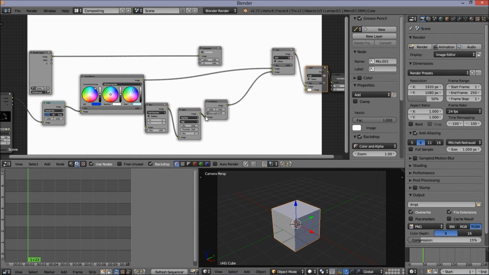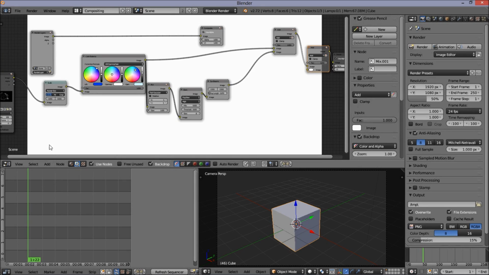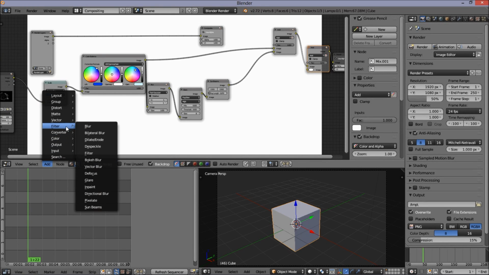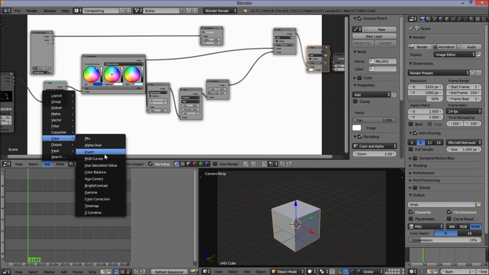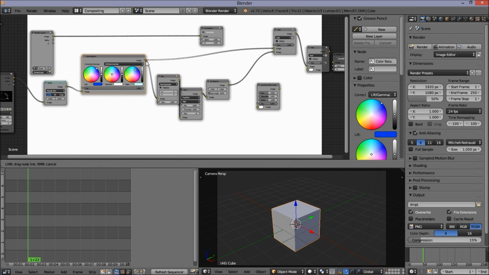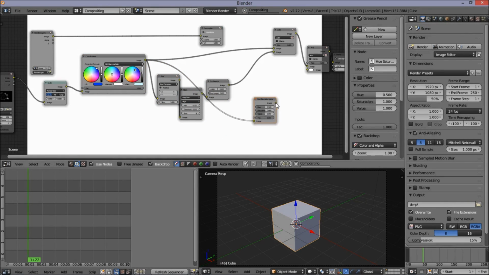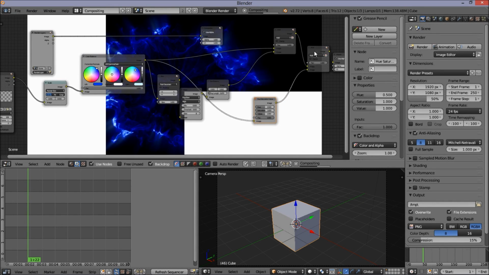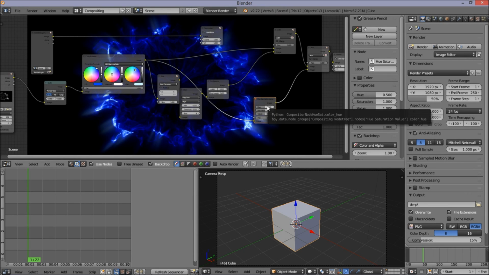I'm going to add in a hue saturation value node. Alright, and we're just going to use this to change the color of the shockwave a bit. Color, Hue Saturation Value node. Right, I'm just going to pull the color balance output to the input of the hue saturation value node here. Put the hue saturation value node to the add node here. Right, and I'm going to put the hue of this up.